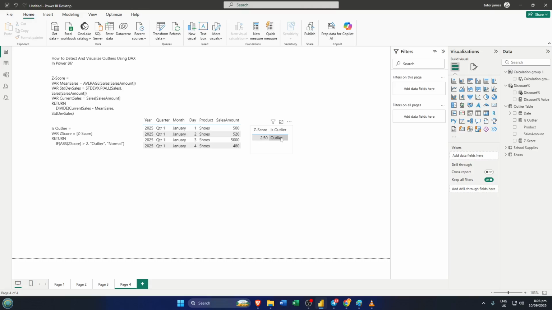Let's look at an example dataset, a few sales entries for shoes. We've got amounts like 500, 520, and 480, which all seem pretty reasonable. But then suddenly there's a value of 5,000. That sticks out immediately, right? This is exactly the sort of anomaly we're looking to detect and visualize. If you've ever seen a suspiciously high expense claim or an implausible sales surge, that's often an outlier telling you to investigate further.